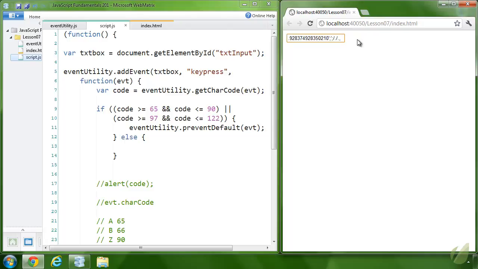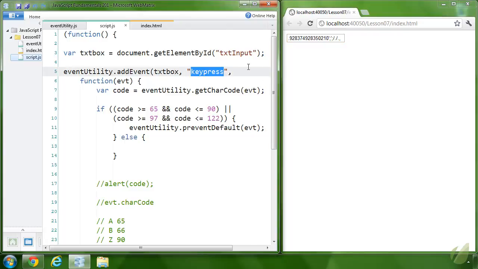Now, you wouldn't want to do that with an alert window because that takes away from the user experience, but you can use dynamic HTML to dynamically show or hide an element that would contain the message to enter only numbers. And that's pretty much it for the key press event. It's a very simple event. All we have to do is get the character code and then do something with that character code.